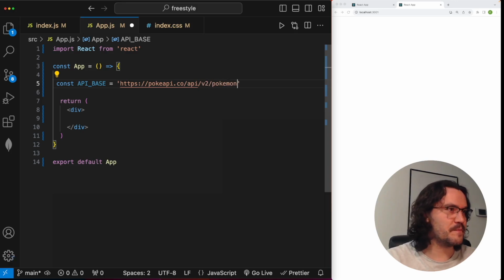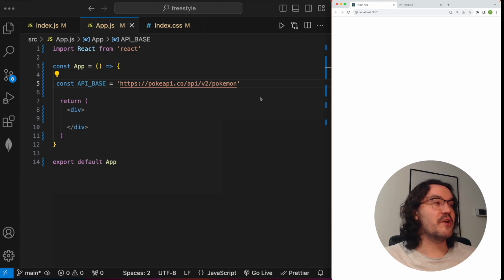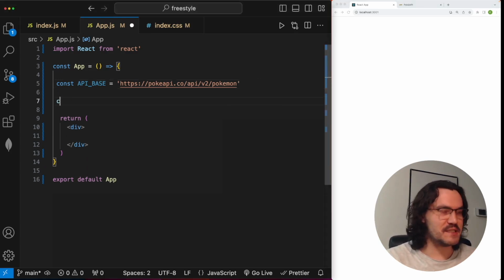https://pokeapi.co/api/v2/pokemon. And if you're wondering where this is coming from, here's the website pokeapi.co, and this is the API here. There's other endpoints, but what we're using here is this API right here, /pokemon. So now that we have our API base set, this app has two main pieces of state.